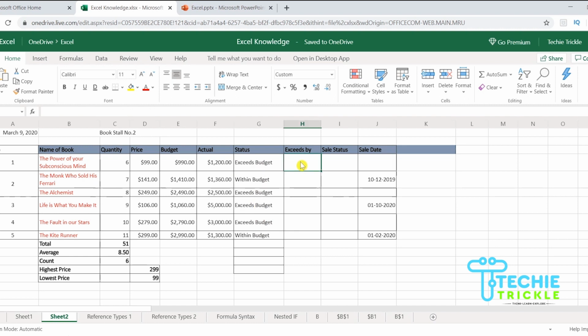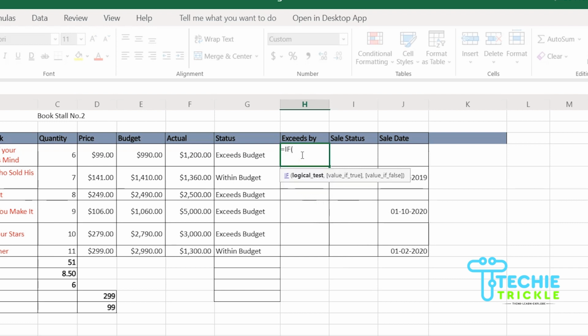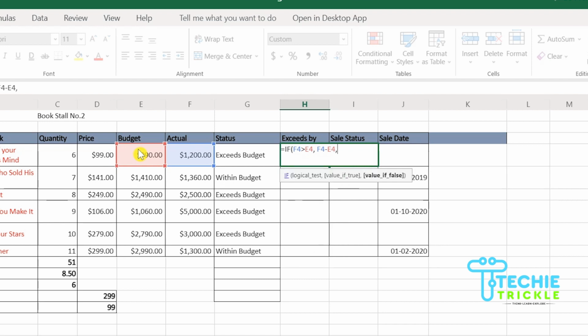Also, try to find if it exceeds my budget, or what is the value that it exceeds by. The way you would do it is you give the equal to sign, then IF, and then a bracket. Again same thing: if F4 is greater than E4, then I will write a conditional statement here. I will say F4 minus E4, so it gives me the difference of that, and if it cannot find the difference, then it will return me a 0.